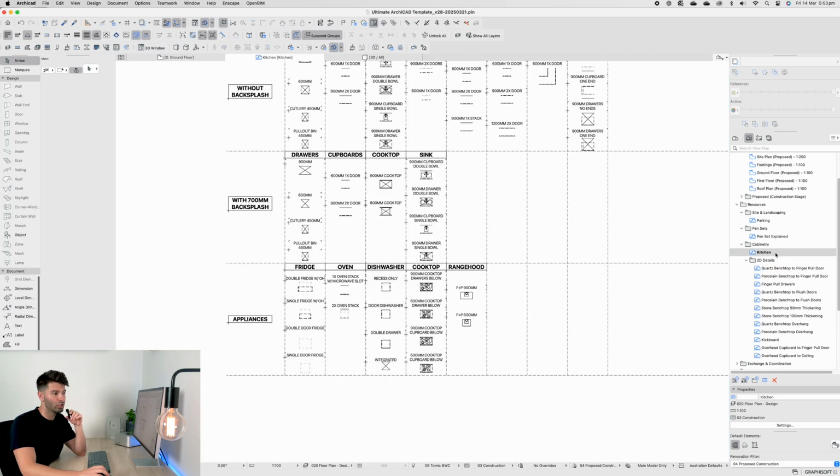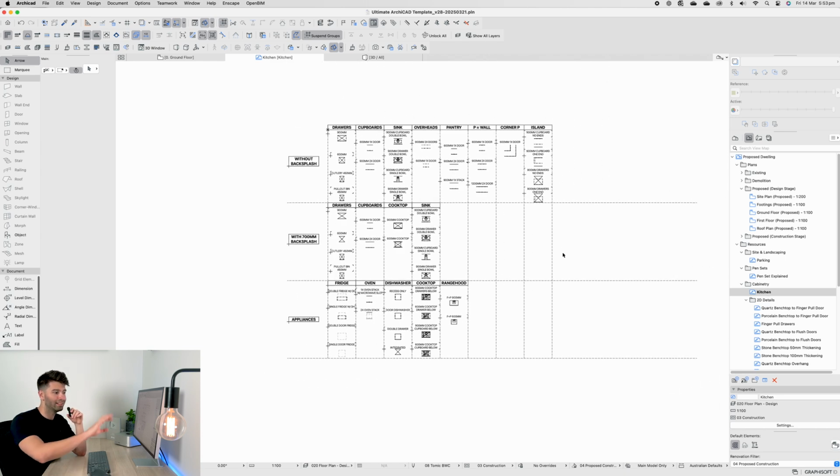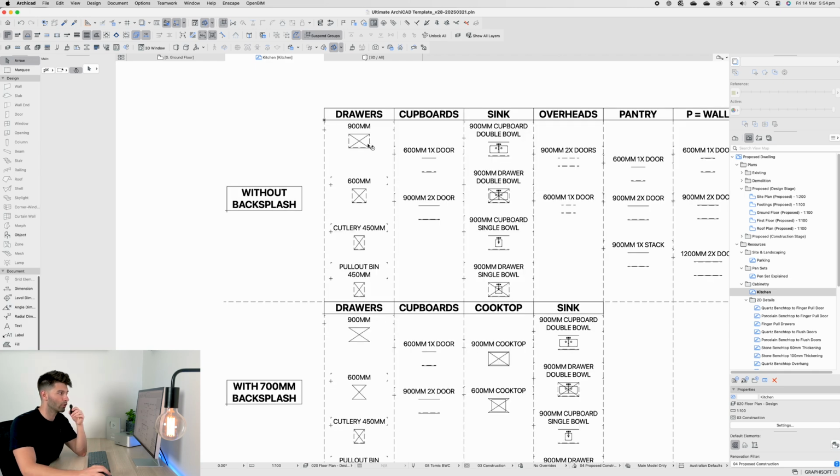If we jump to the very bottom, in cabinetry under our resources, I've dedicated an entire page to everything that we need. And to make it easy for everybody, I've made sure that all of these items are free and available with the template. So let's go through them one by one.